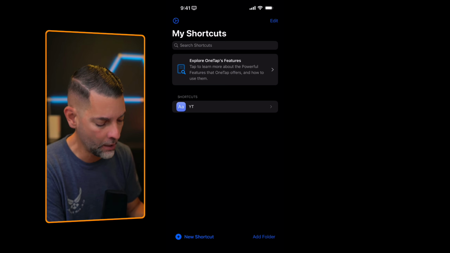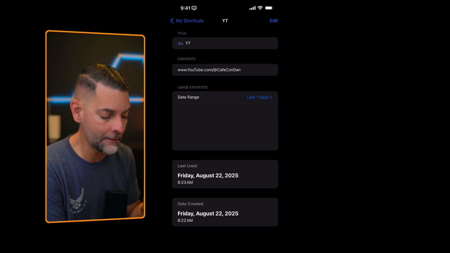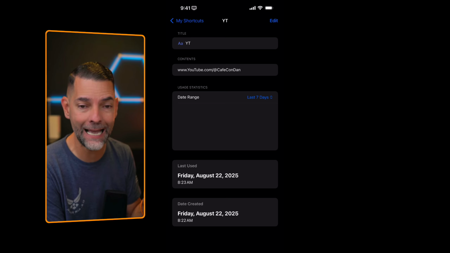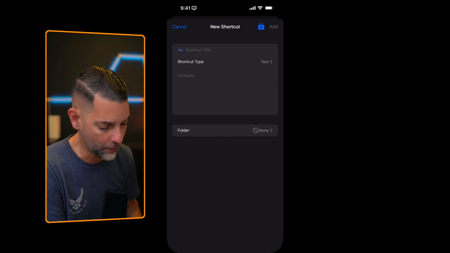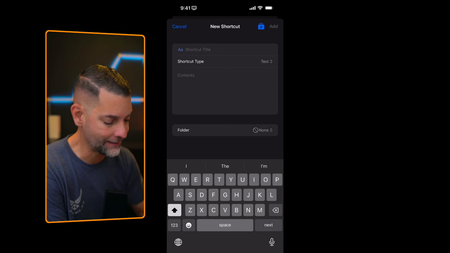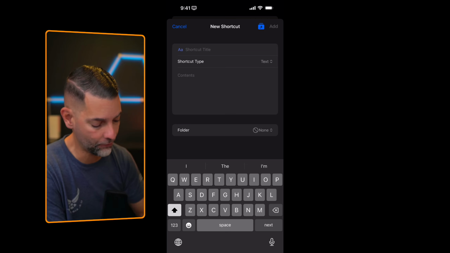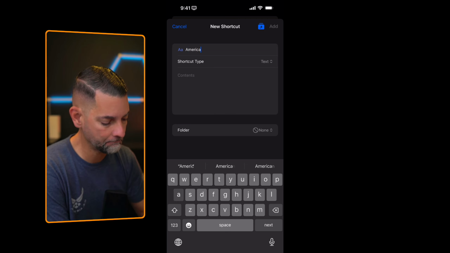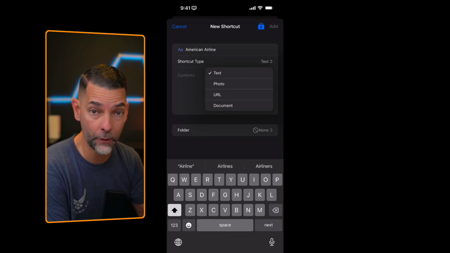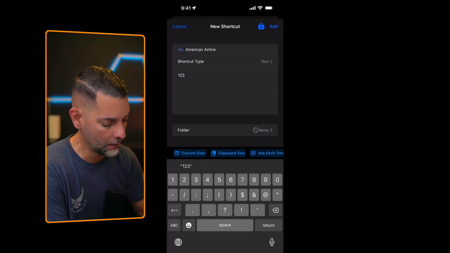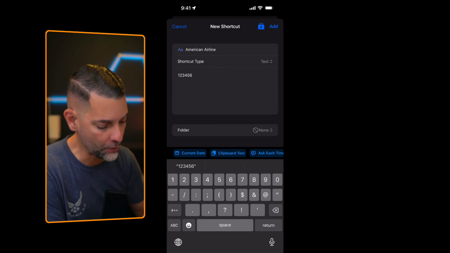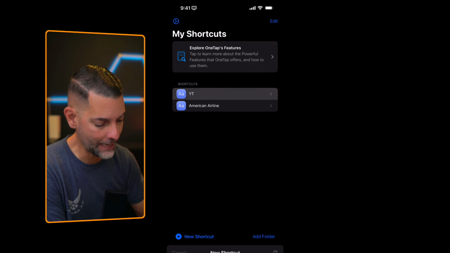So I went ahead and added one for my YouTube, and if I tap there, basically this is a shortcut that would automatically add my URL for my YouTube page. Now, I'm gonna go back and create a new shortcut just to show you. Let's pretend this is my American Airlines travel. So I'm gonna call it American Airlines, and it's gonna be a shortcut. It could be a text, a photo, a URL, a document, maybe if it's something that you're constantly pasting. And I'm just gonna make up a fictitious number: 1, 2, 3, 4, 5, 6. Let's pretend that's my frequent flyer number. And I'm gonna go ahead and tap on add.